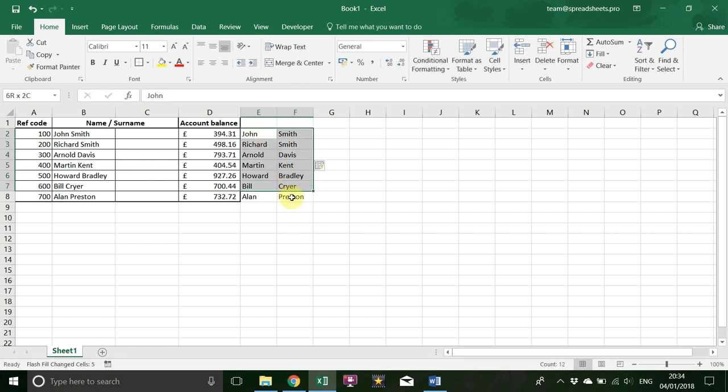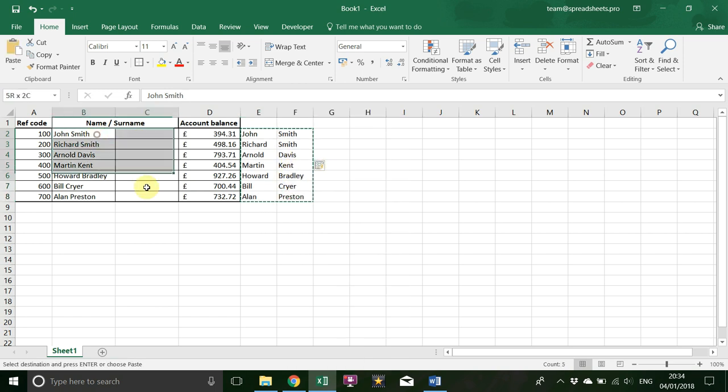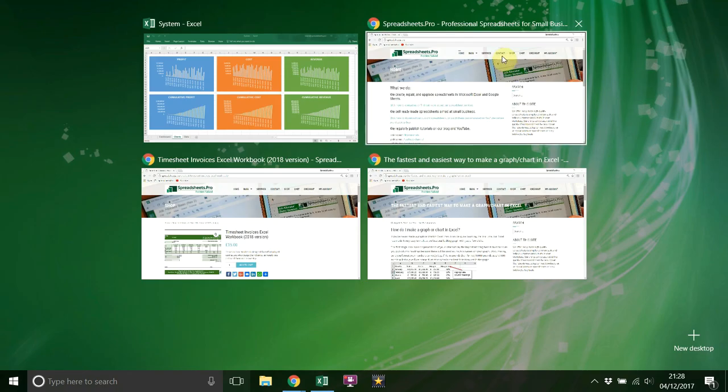So if I copy these, paste them into where we need the data to go, I'll just paste the values, then delete these. That's filled it in. If that's a bit too advanced for you, you can just type it in individually. Anyway, good luck. Let's see how you get on.